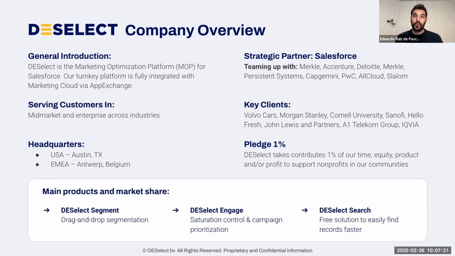And finally, we have DESelect Search, which is a free solution. I know as an ex-consultant, but I also know a lot of consultant friends that really love this solution, because if you don't know where you store a data extension, you can easily find it without having to go folder over folder in Email Studio. So again, you can check it out. It's absolutely free. It's there in the App Exchange.